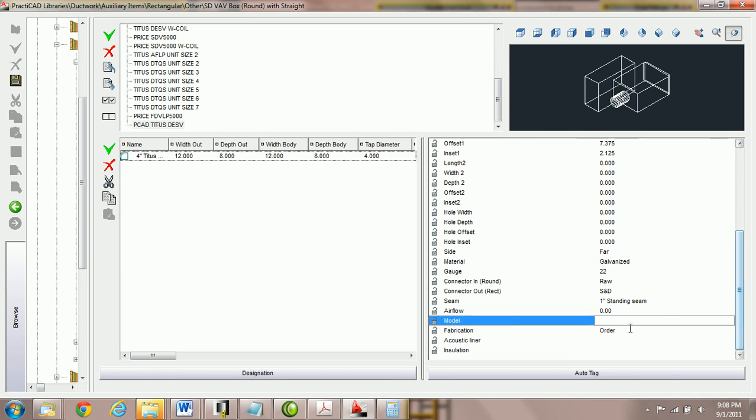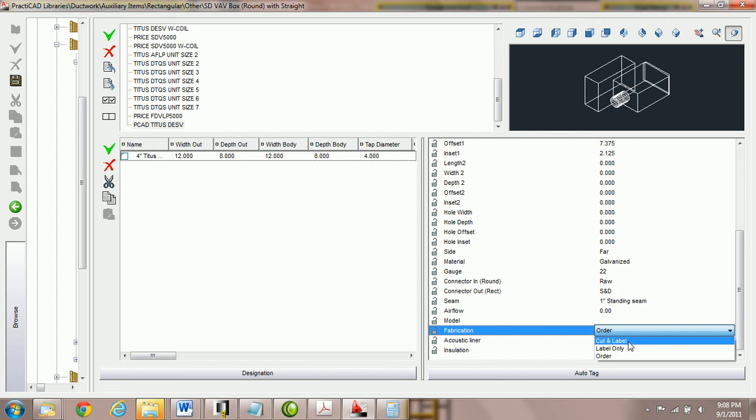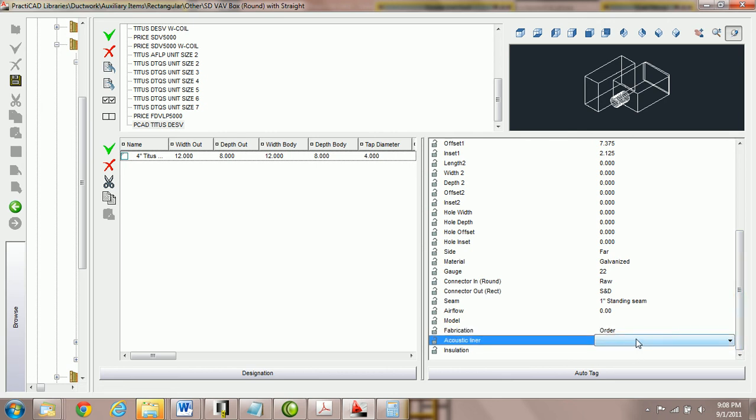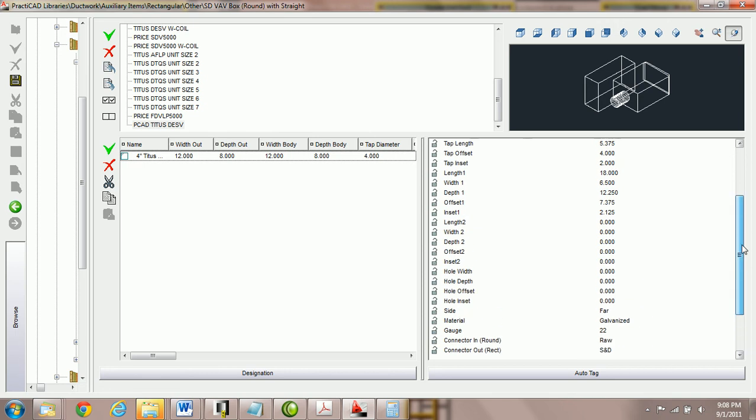You got the ability to put in a model number. Fabrication can be downloaded to plasma, cut and label, or order. And of course, if you'd like it lined, you could line it. Lining it will actually line the outside, and when you attach to it, it can line duct. So you can add liner or insulation.